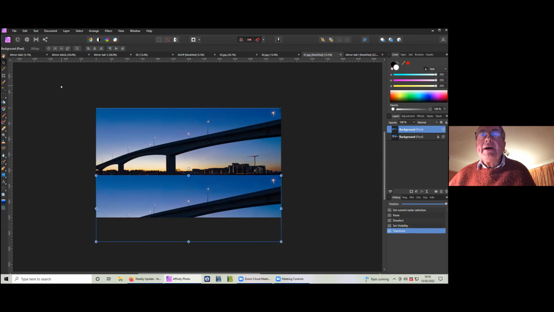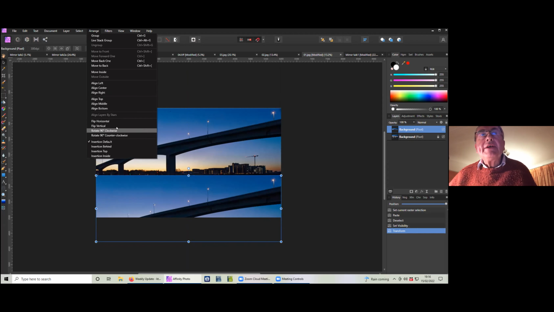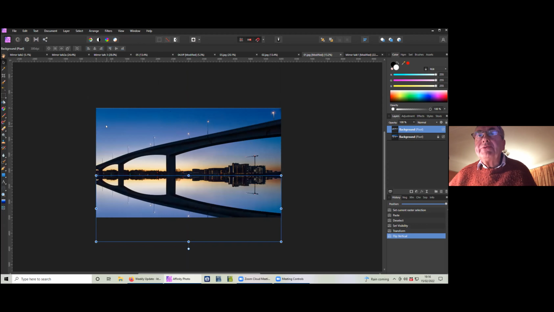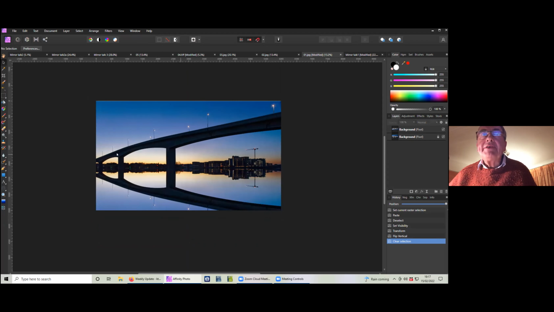And then, of course, we need to flip it now. We need to turn it upside down. And you can use these handles and do it manually, but the easiest way in Affinity is to go to Arrange and Flip Vertical. And that's about right, isn't it? Except that I really would like the reflection of this lamp, and I haven't managed it. So that's very easily handled too.